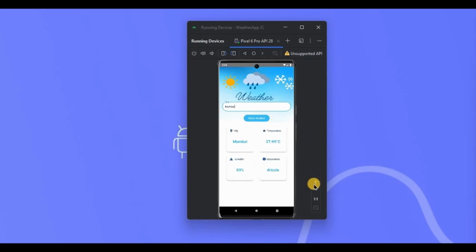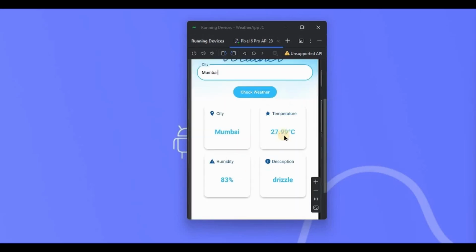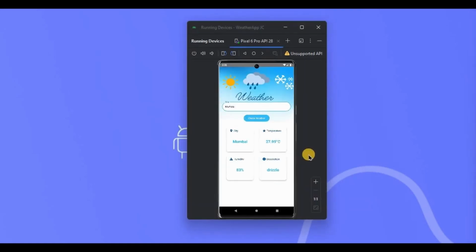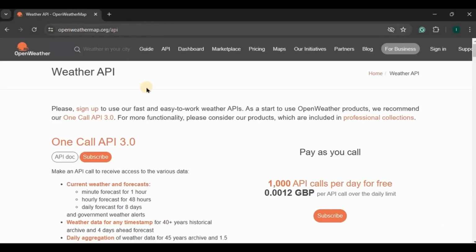And look, we have four attributes. The city's name is Mumbai. The temperature is 27 degrees Celsius. The humidity is 83%. And lastly, a description as drizzle. We will retrieve these four things from the API and display them in cards. Simple. But which API? So I'll be using Open Weather Map API.